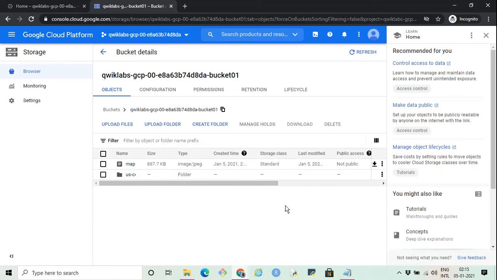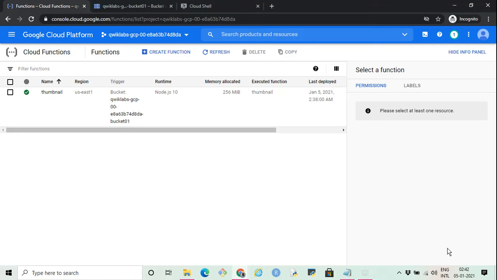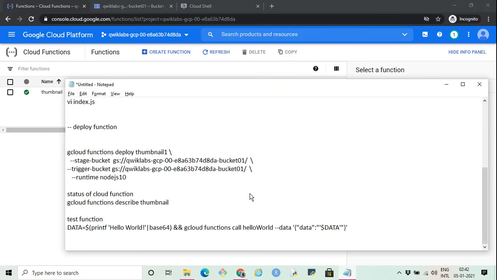Okay, now we can see if it works or not. No, something is missing. Let's find it out. Yeah, there is a slight change that we have to do. Earlier we created the function based on the trigger on the Pub/Sub, but as per the lab we have to create the function based on the bucket. So I deleted that function, and then I used the front end to create this function, thumbnail.